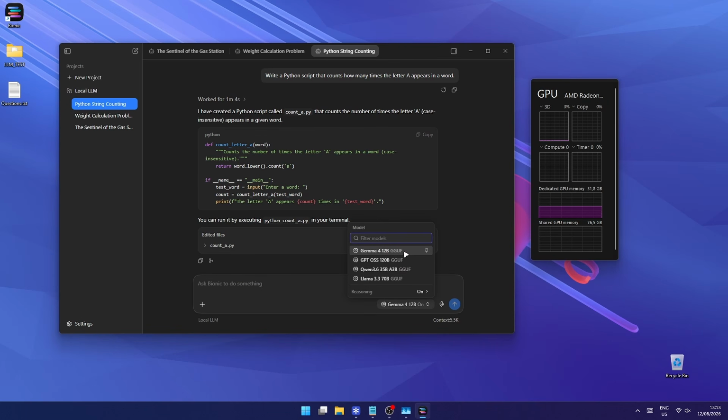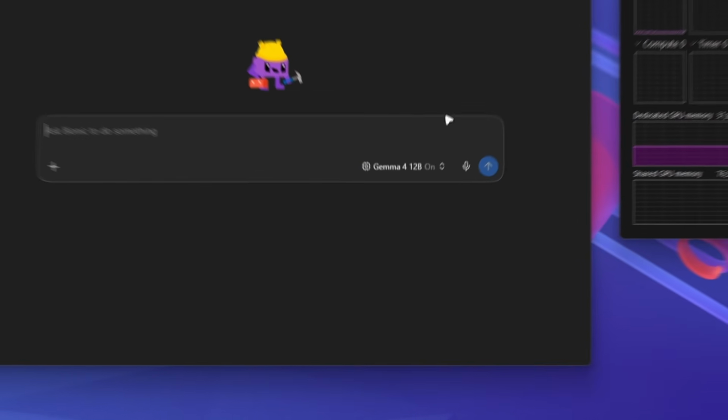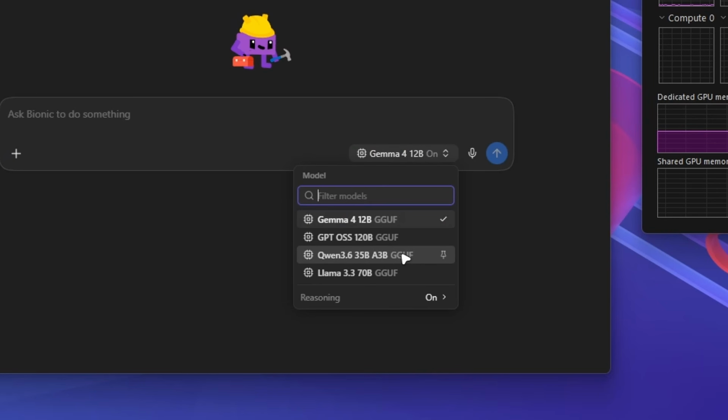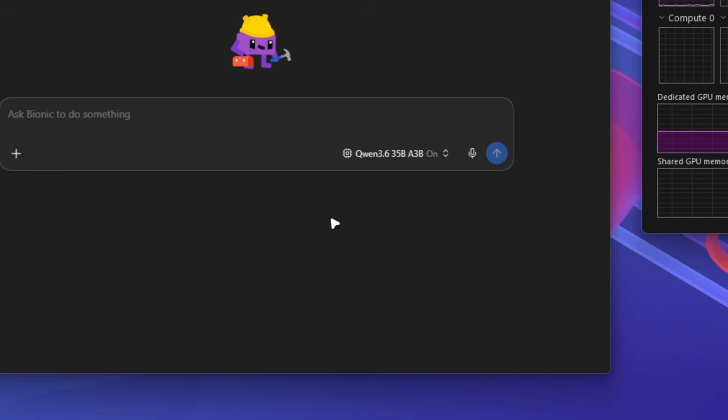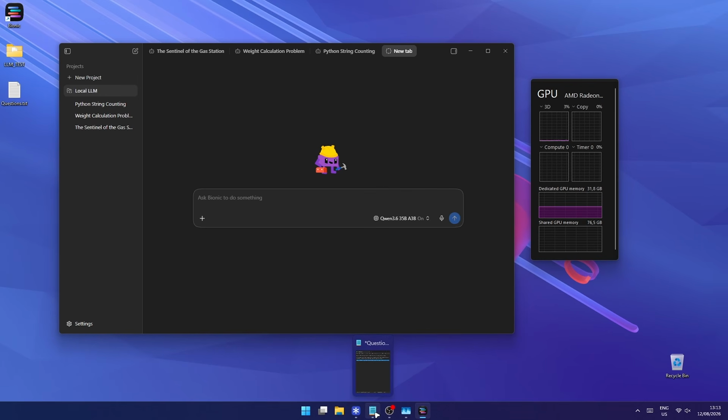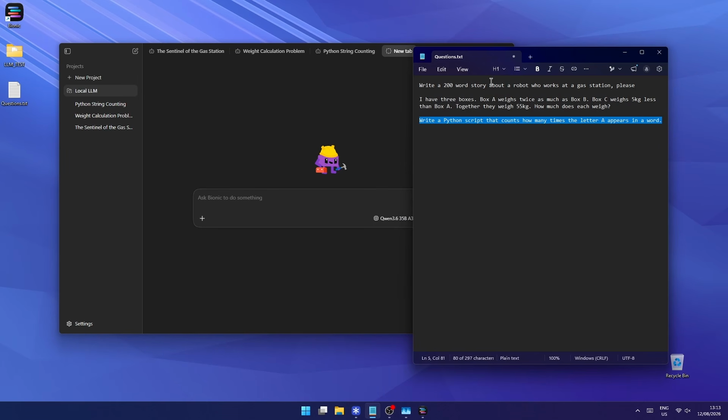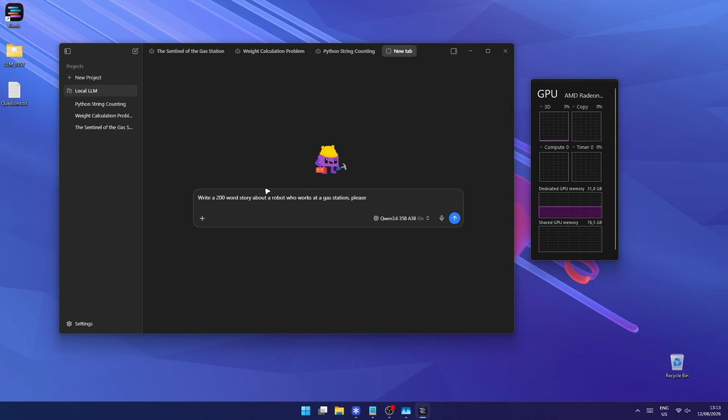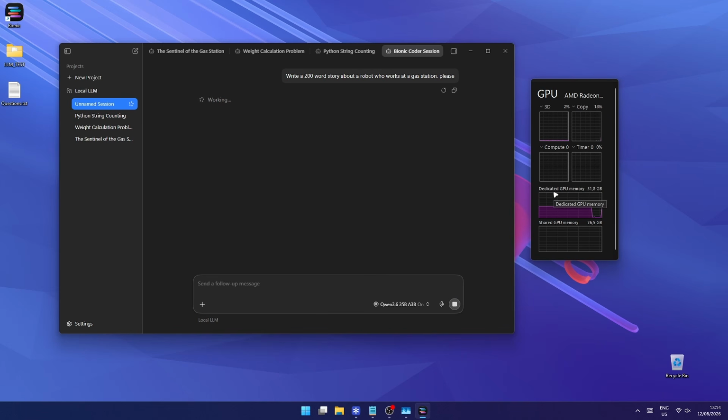This model actually works surprisingly well here on this 32 gigabytes of VRAM. Next model to test is this one right here. And this one is slightly bigger than the first one. This one has 35 billion parameters compared to 12 in the first model. So let's ask it the same question. Maybe it will actually be better than the first model. So the question will be pretty much the same about a robot. And let's also see this dedicated GPU memory currently.